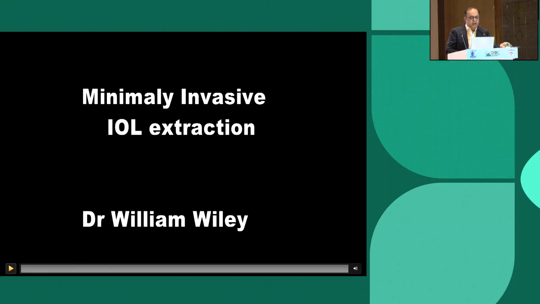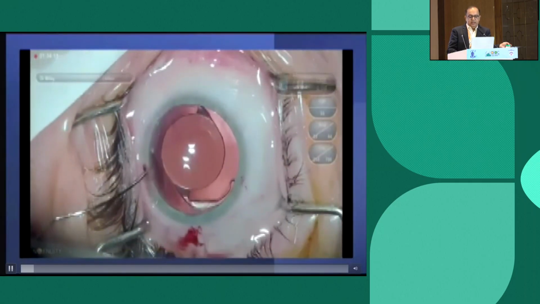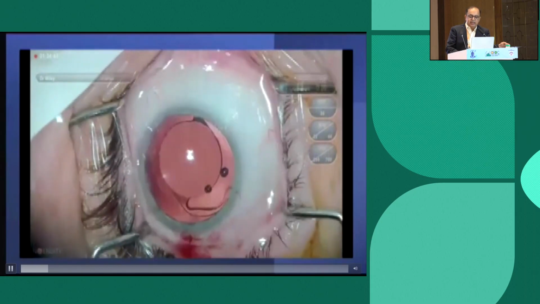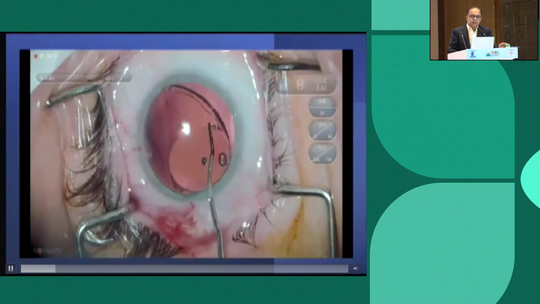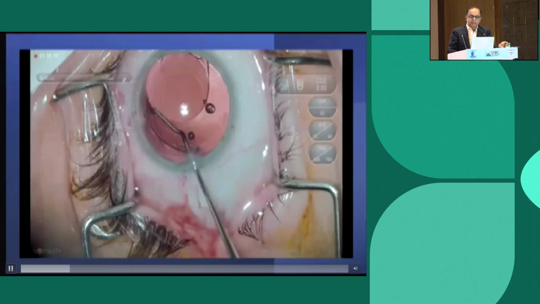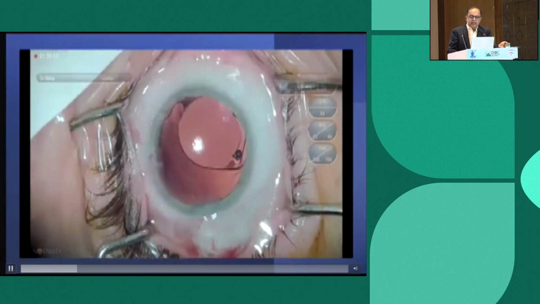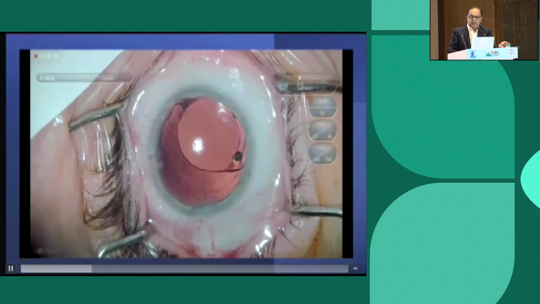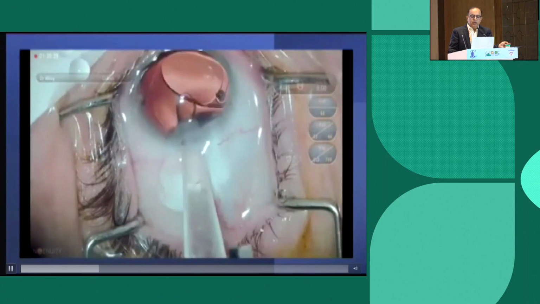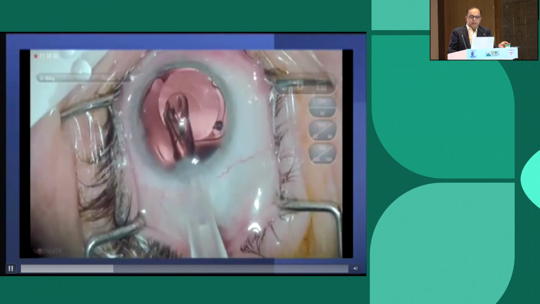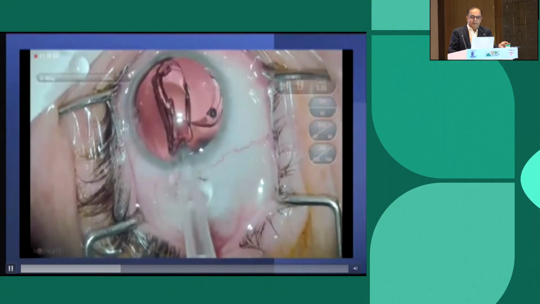Now another way of doing it: in this case, it was again a case of a wrongly powered lens. Viscoelastic is injected in front of and behind the lens, and we have to free the lens from the bag, as we do in all the cases. Now, the scaffold technique is done by inserting the new IOL behind the old lens, getting it ready for extraction. We have to make sure that the new IOL is fully opened inside the bag before proceeding to the next step.